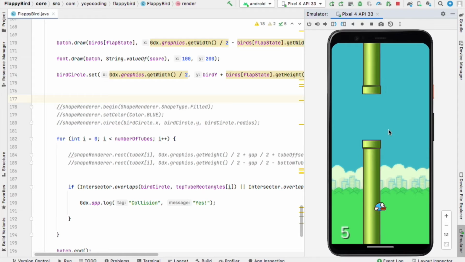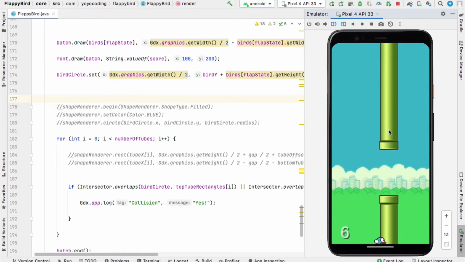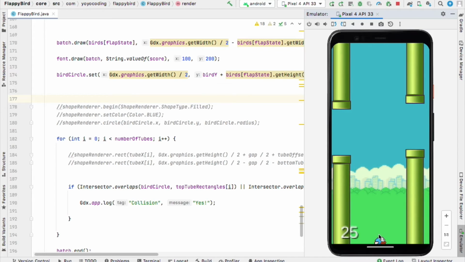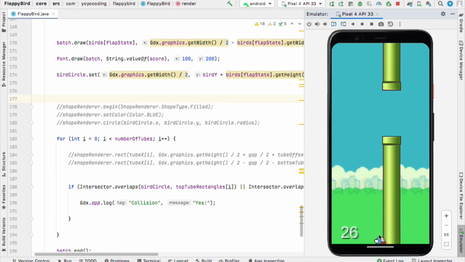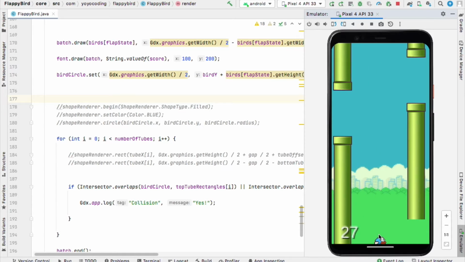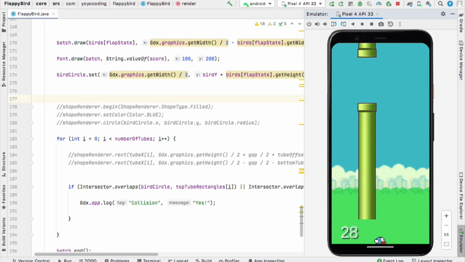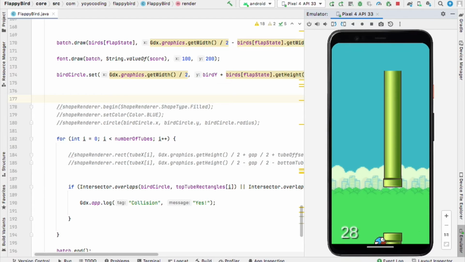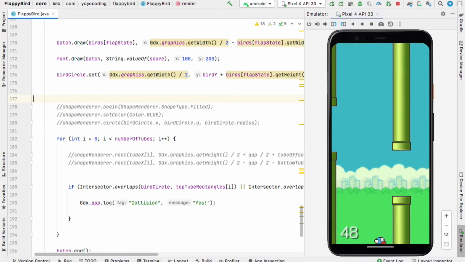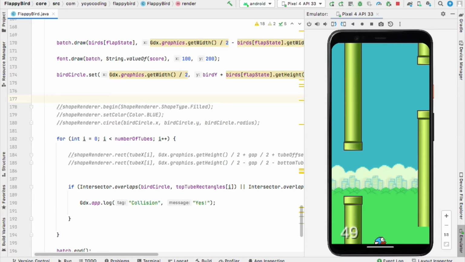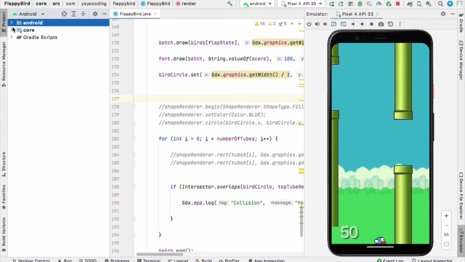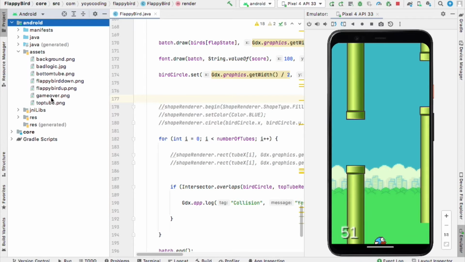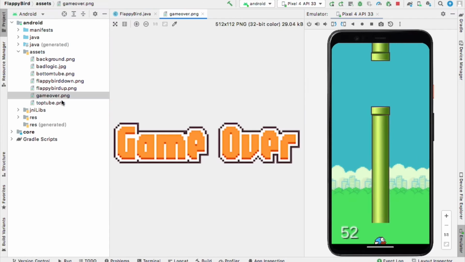So all we need is for the game to actually respond when the user hits the tubes or the bottom of the screen, and for the game to be over, and for the user to be able to tap the screen and start again. So first up, we have already downloaded game over graphics, that is here, in the Android assets folder, gameover.png.